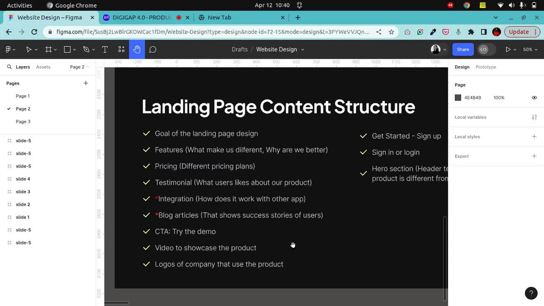Next is integration. Most times your app can work with other apps, and this is mostly found on SaaS landing pages. For example, the application you're designing for can work with WhatsApp, and it can work with Slack. So you're going to define the different apps that work very well with this particular product you're trying to advertise, that you're creating a landing page for. Are you guys understanding what I'm saying?